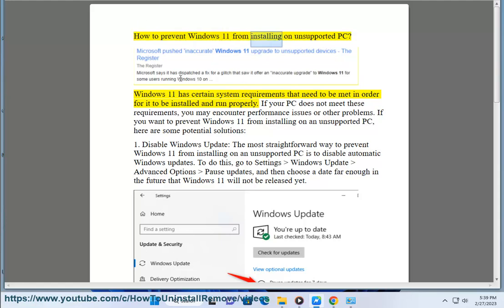How to prevent Windows 11 from installing on unsupported PC. Windows 11 has certain system requirements that need to be met in order for it to be installed and run properly. If your PC does not meet these requirements, you may encounter performance issues or other problems. If you want to prevent Windows 11 from installing on an unsupported PC, here are some potential solutions.